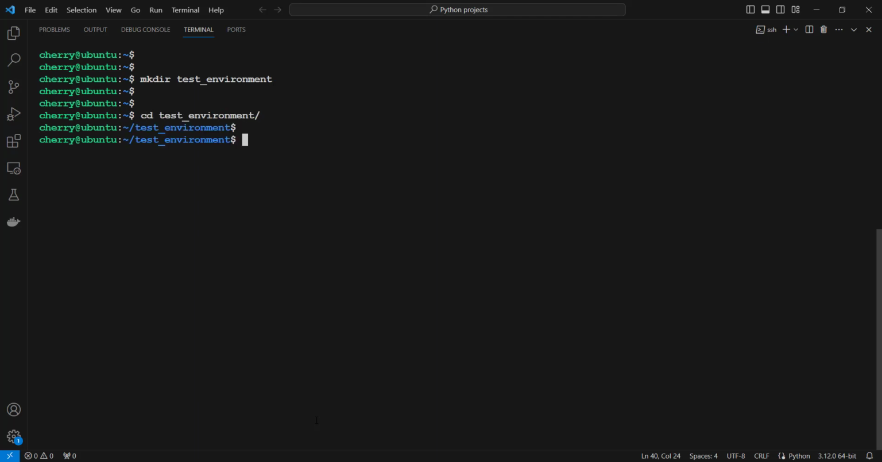Okay. All right. So now we are going to create the virtual environment using the command sudo python3 -m venv, like that, then followed by the name of the virtual environment. So in this case, I'm going to give it the name my_test_environment. Okay, like that. Then I'm going to hit enter.